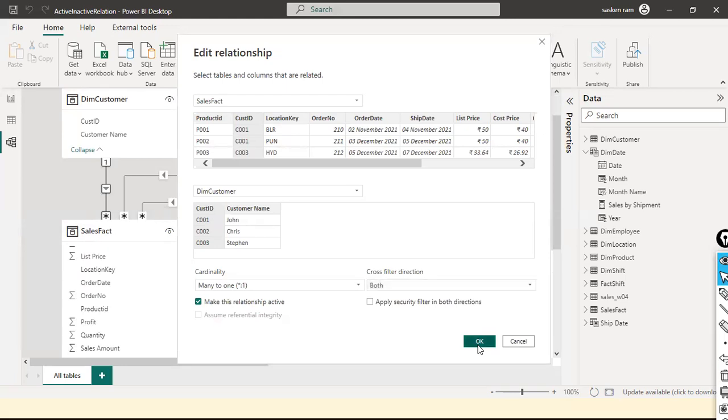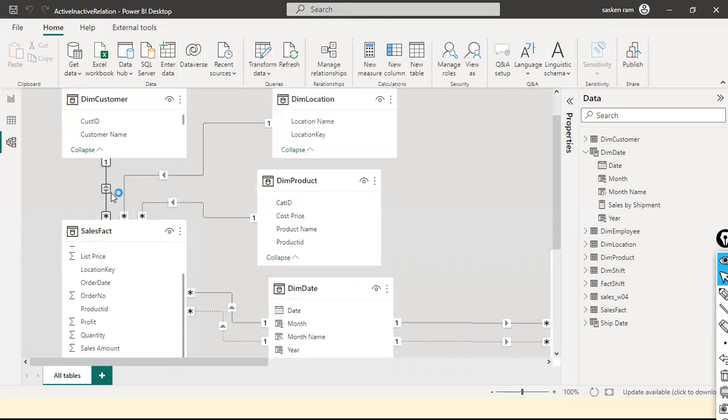So I'm going to hit OK. And this arrow became now bidirectional, both directions. So now sales fact table can filter the customer dimension table, and customer dimension table can filter this one. Now this can filter this one. So in that case, the product dimension table can filter the customer dimension table via sales fact table.